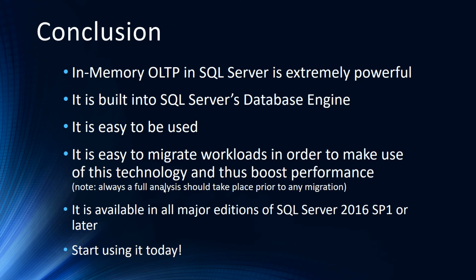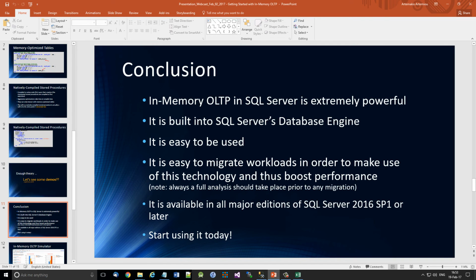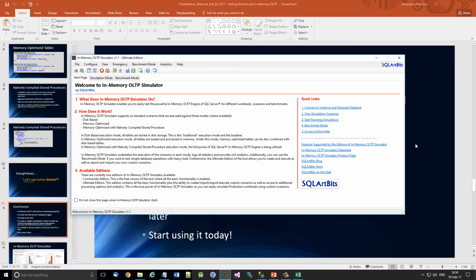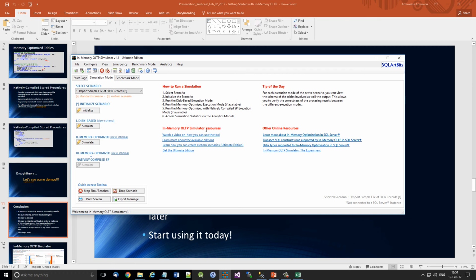Now, In-Memory OLTP is available in all major editions of SQL Server 2016 SP1 or later, and yeah, start using it today. Before closing this webcast, I'm going to show you a tool I have created for testing In-Memory OLTP. This tool is called In-Memory OLTP Simulator, and what it does is that it allows you to simulate workloads against SQL Server's In-Memory OLTP.